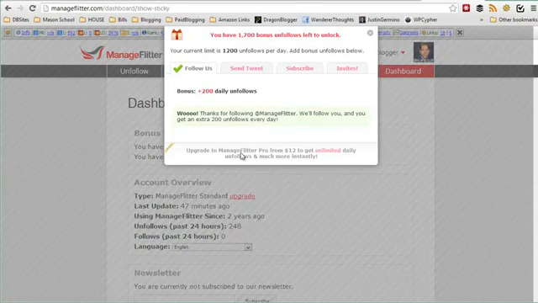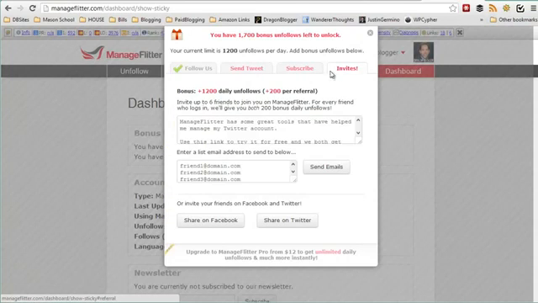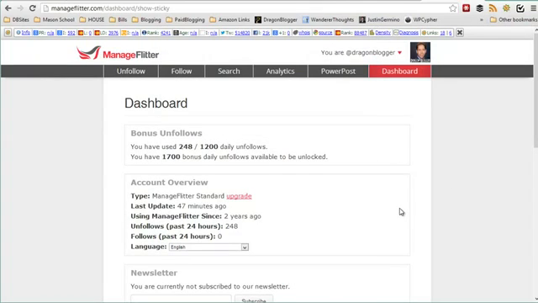You could follow ManageFlitter, send a tweet, subscribe, and then send out invites, and these can increase your daily unfollow limit for the free account, so that way you can get up to 3,000 unfollows per day without having to even purchase the service. It's a really cool service for managing social media followers and people who you want to follow on Twitter. I just started using it and testing it out today actually, and I'm pretty impressed with it.